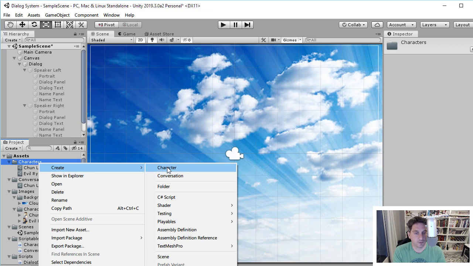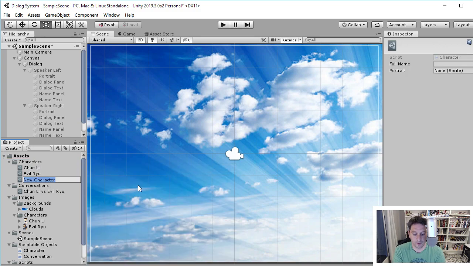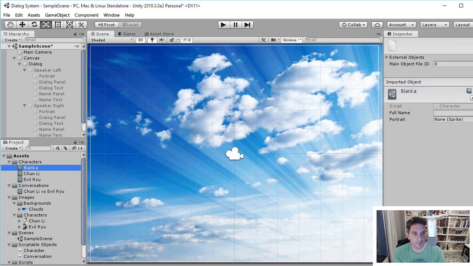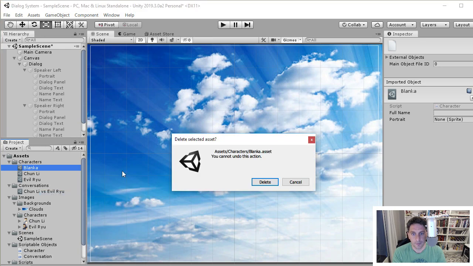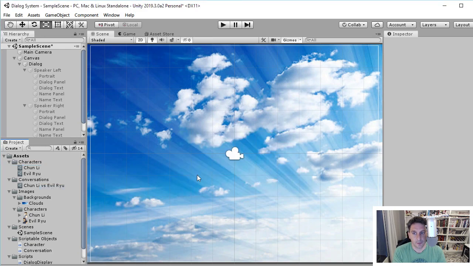But if we wanted to just quickly try this out, we could throw in a new character, and this could be Blanca. And Blanca is going to have a full name and a place to drop a sprite for the portrait. It's just cool. You can make these things really quickly. Makes it really easy. I'm just going to remove Blanca for now.